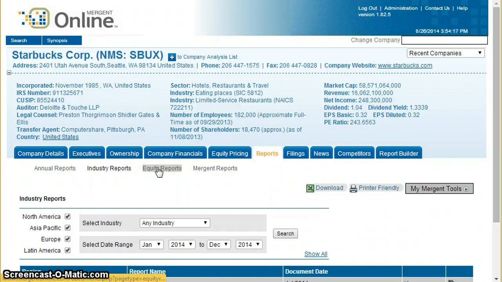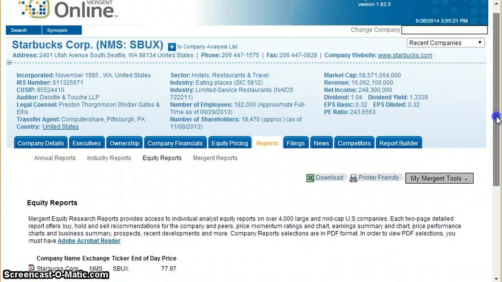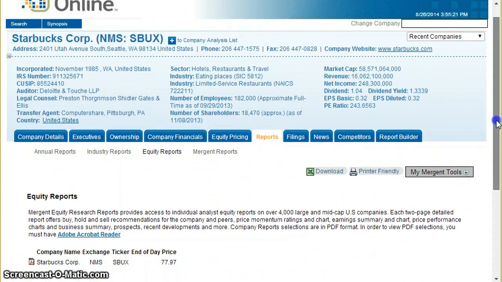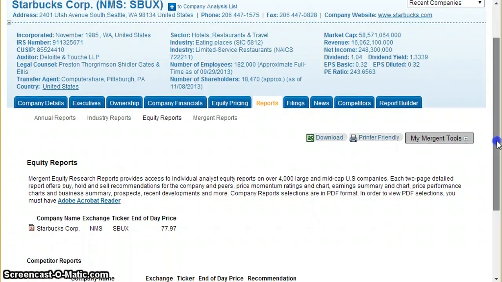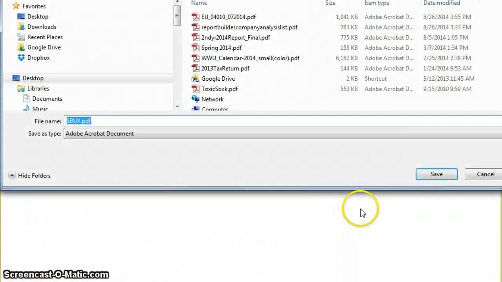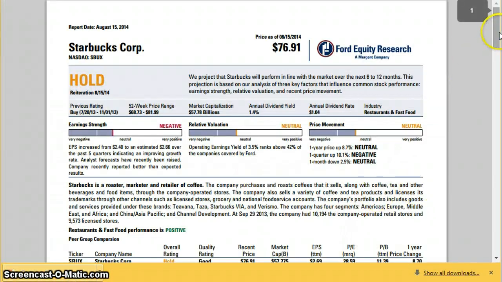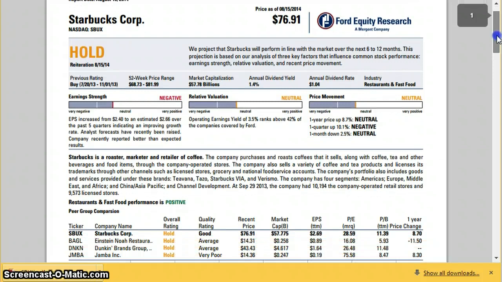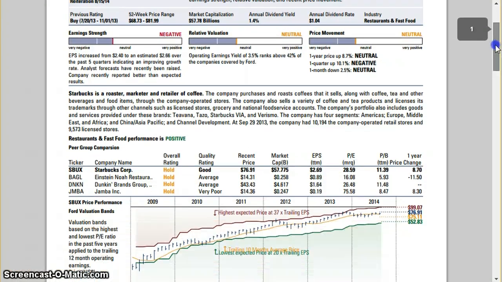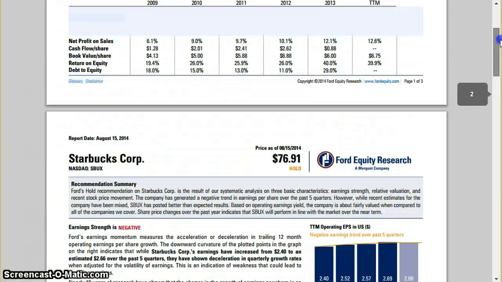We also have equity reports. Equity reports are an analysis. It's an investment analysis of Starbucks. So should you or should you not invest in Starbucks, buy stock? This is a really good way to see how a company is doing. These are short, they're to the point, and it's also a good way to look at your competitors.